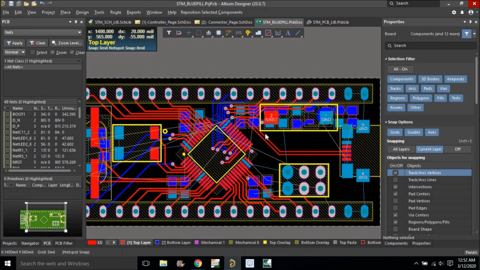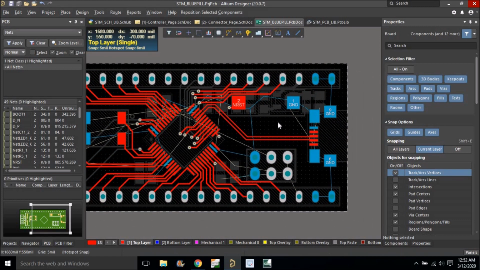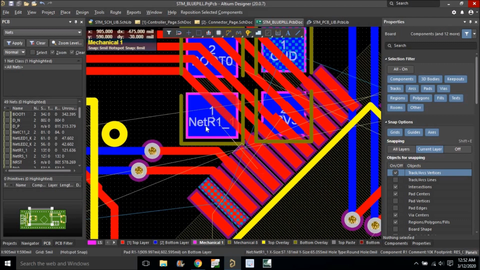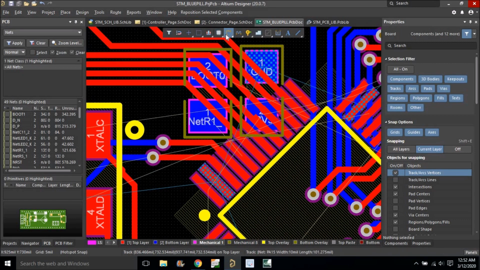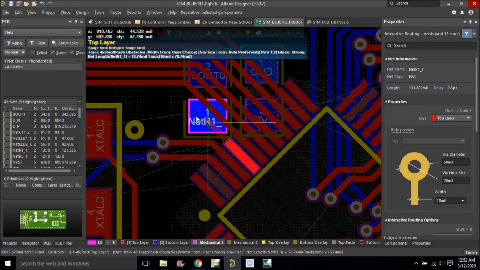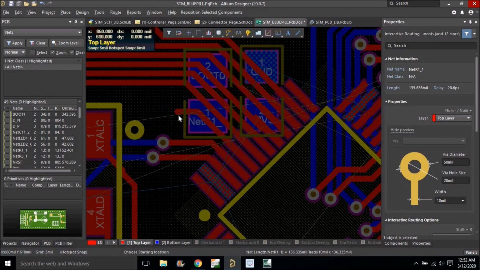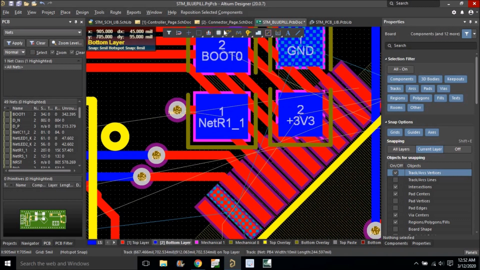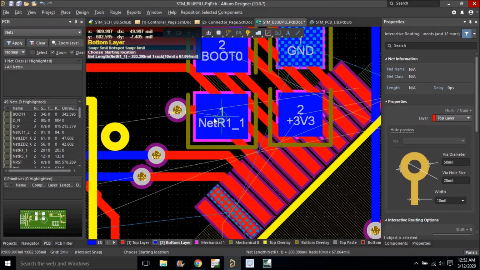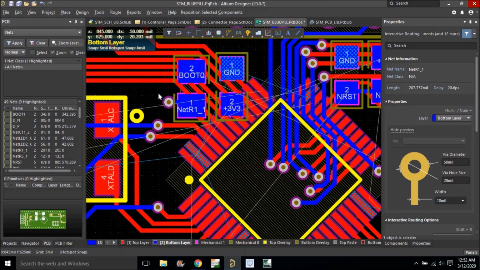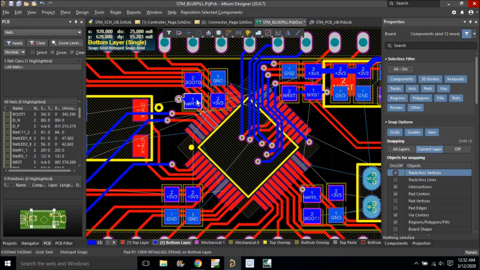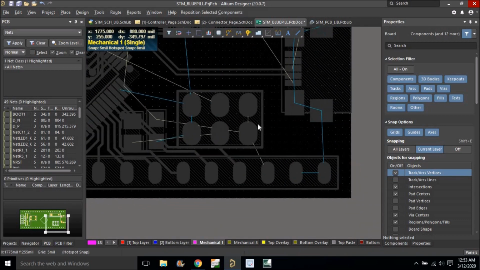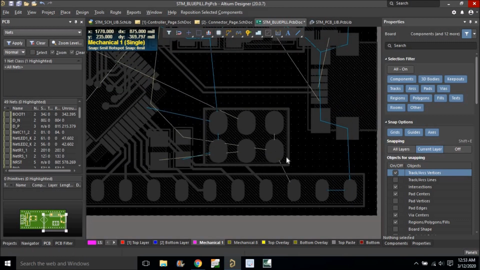Now again we'll press Shift S to see other smaller connections that we can go for. Yeah, there is one. So we'll connect this also. To connect this, we need this here. Place the via, go to the bottom layer and connect this to this. Again Shift S, mechanical one. So these are the connections that we can make.